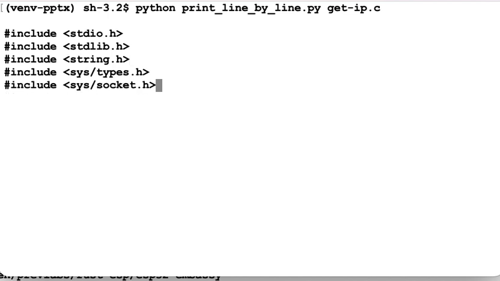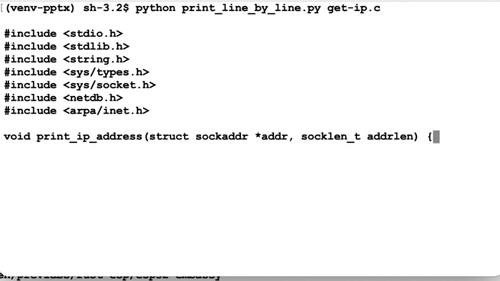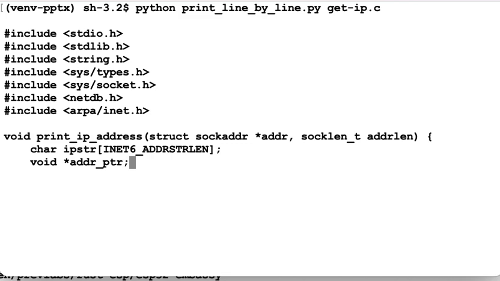The socket.h header file, then the netdb.h header file, as well as the arpa/inet.h header file. Then we define a function for printing IP address, which takes an address that is a struct sockaddr type as well as a socket length parameter. We declare one ipstr with the size of INET6_ADDRSTRLEN. Then we define one address pointer.